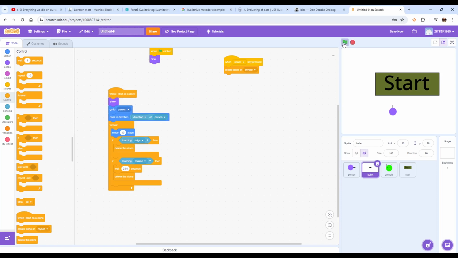So now we can test it again, see if we can move around, and when we shoot, we actually shoot a bullet that disappears when it hits the edges of the map. Good. So now we can start to make our start button.